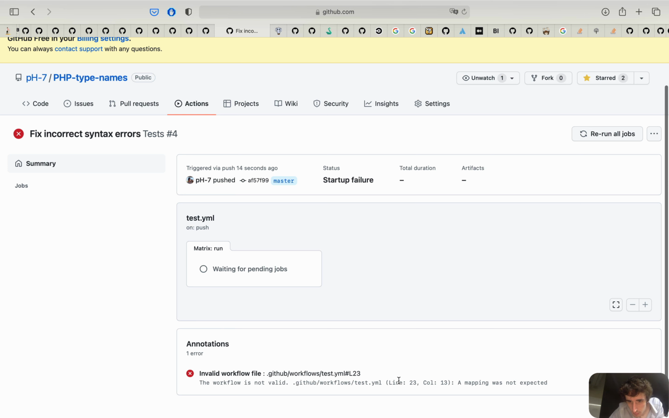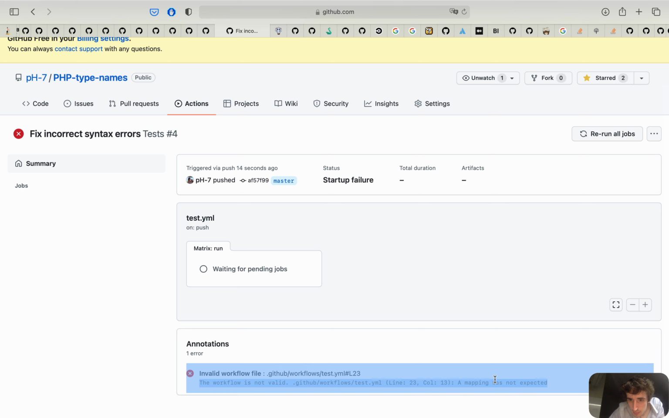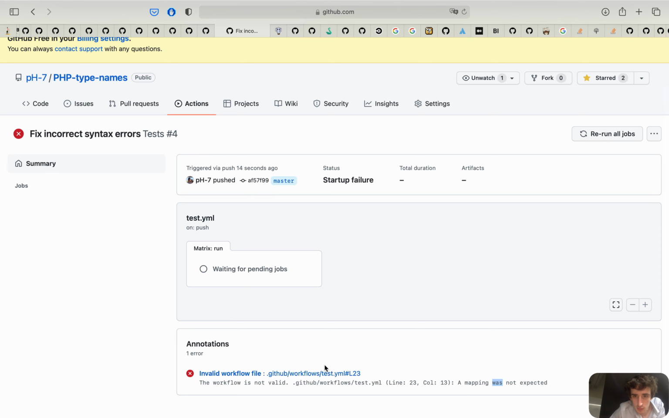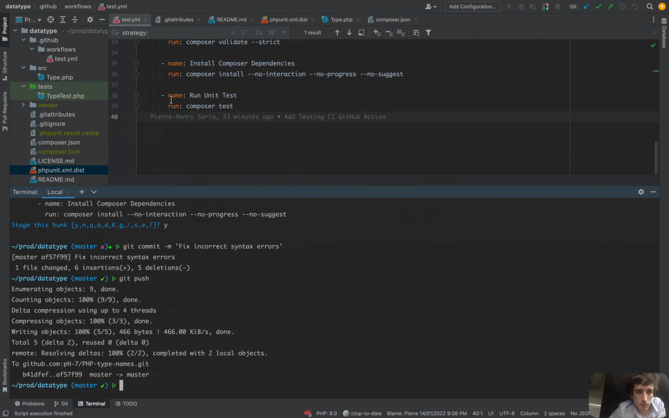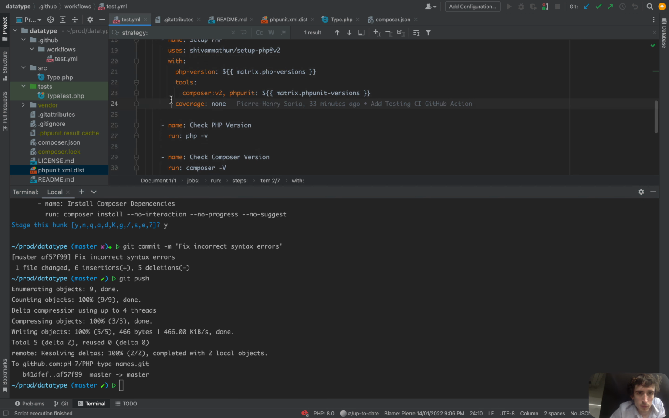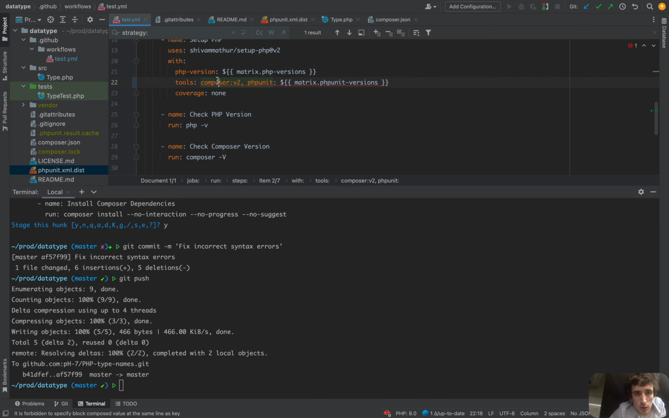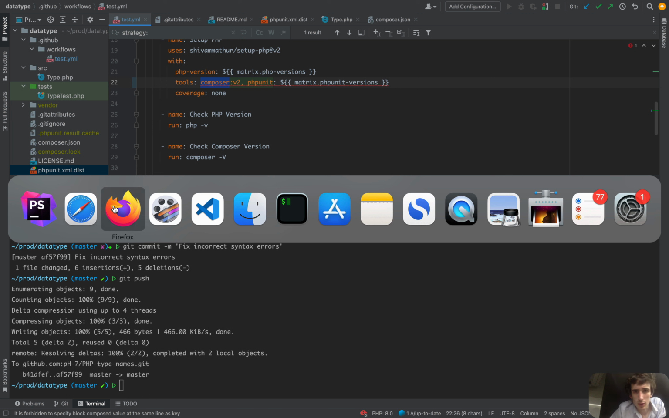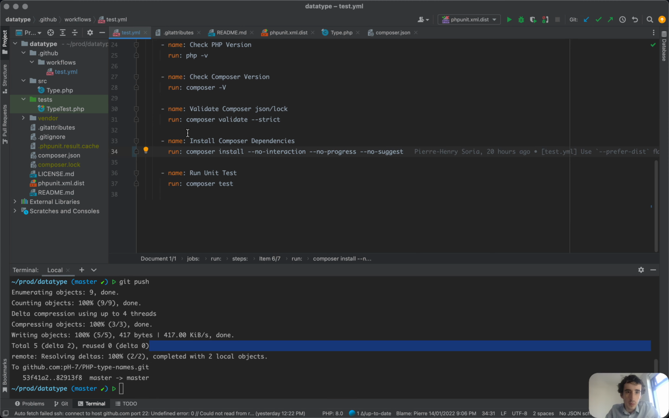Okay, you see line 23, column 13, at least it's quite explicit. A mapping was not accepted. Let's see here. Composer v2. Yeah, there's a problem from there.